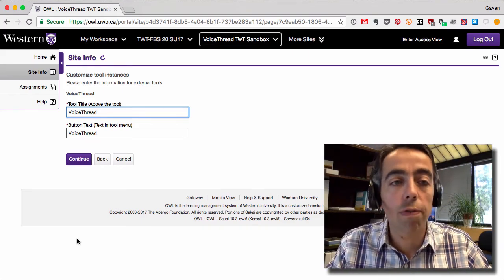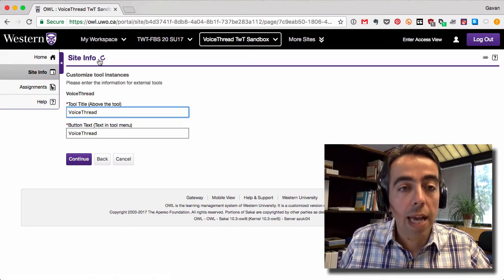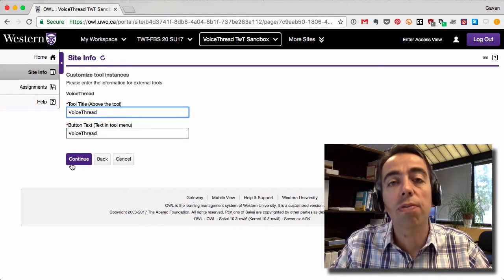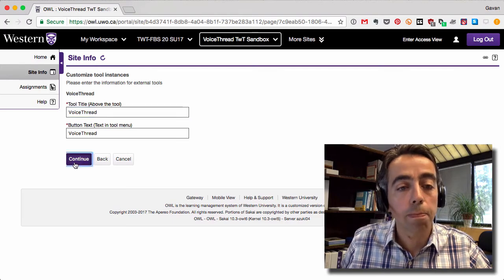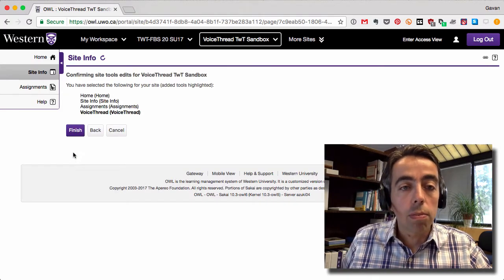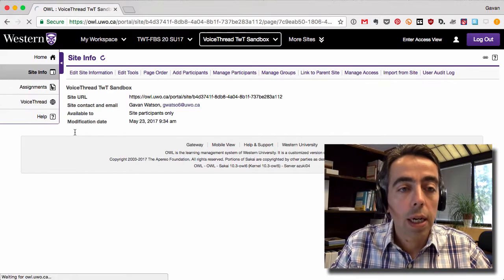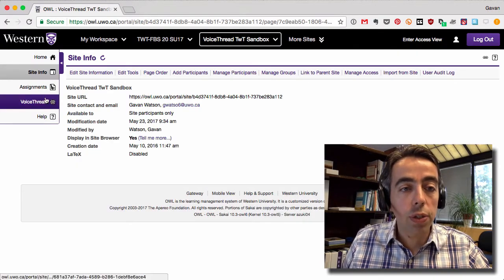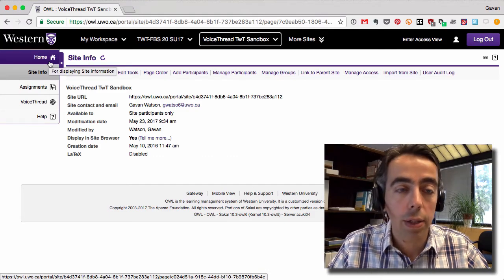At this point, I have the option of selecting the title, the text that appears in the left-hand column and above the tool, right here where it says Site Info. I'm going to leave these as VoiceThread, and my suggestion is that you would leave it there as well. This is asking you to confirm your selection. You'll hit finish, and the site will refresh, and you'll see that VoiceThread has been added as a tool with a little world icon. That icon simply tells you that it's an LTI integrated tool.